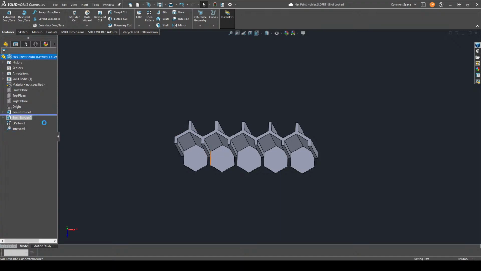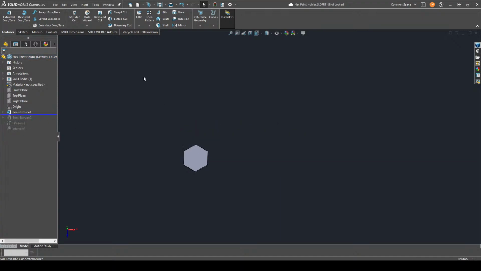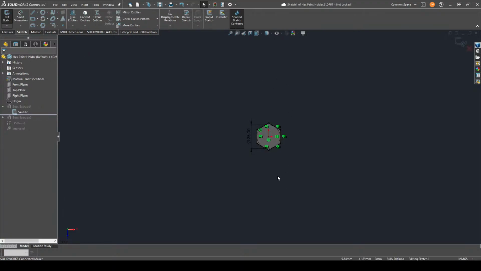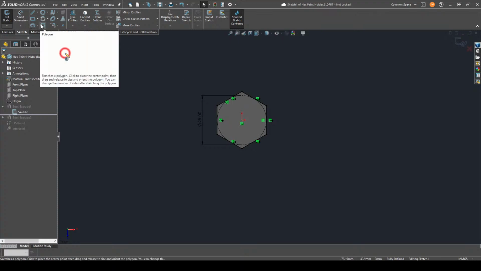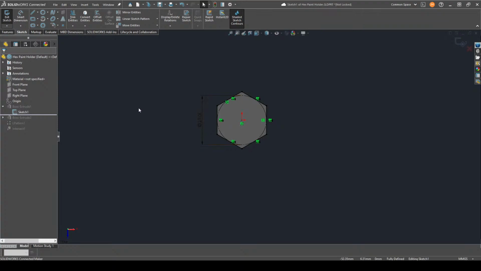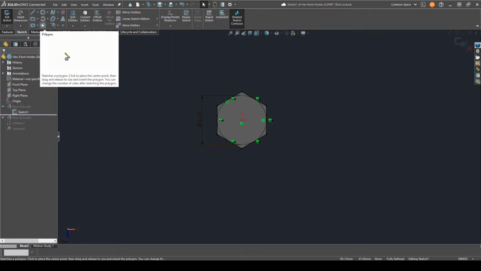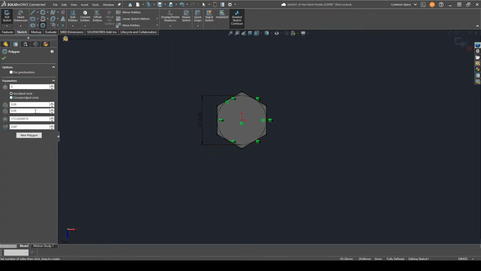So, real quick, for all the 0 people who are watching, let's make a hex over here. This is a standard feature to design. It's not that hard, using simple tools. In your sketcher, you have this fancy polygon tool to make a hex. And you can either choose inscribed or circumscribed.